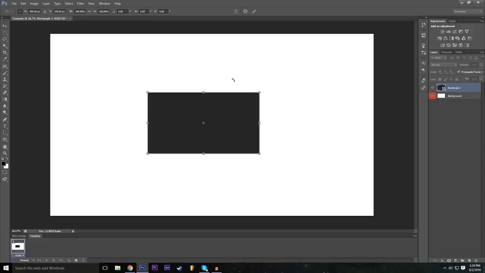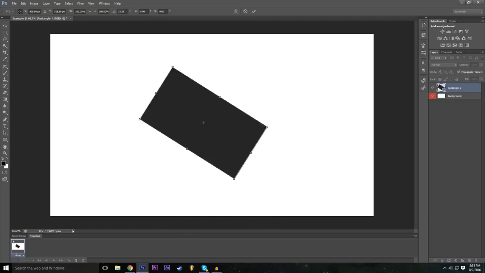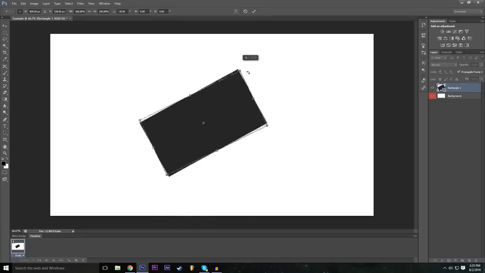We can guide our mouse to the corner of the box, where we see this little arrow pointing downward and then to the left. And once we see that, we can click and drag to how we want to rotate this. So let's say we want to rotate it like that or like that.